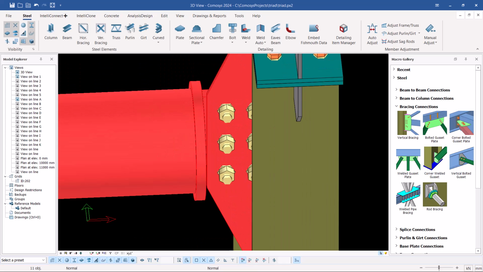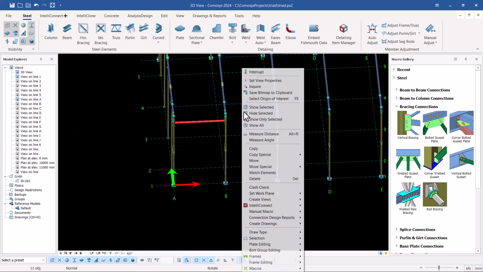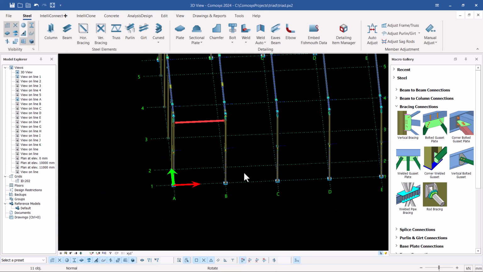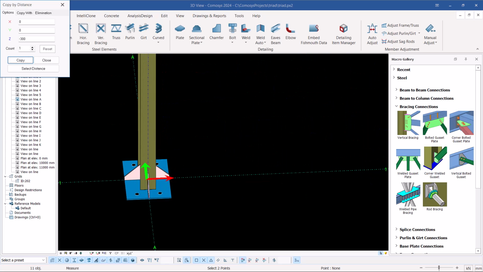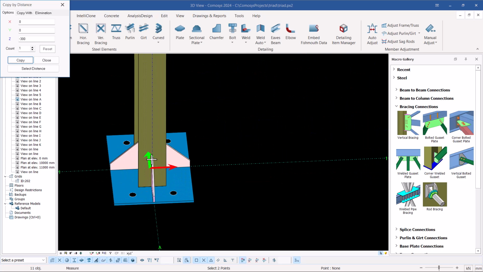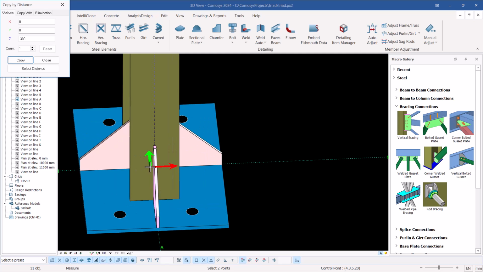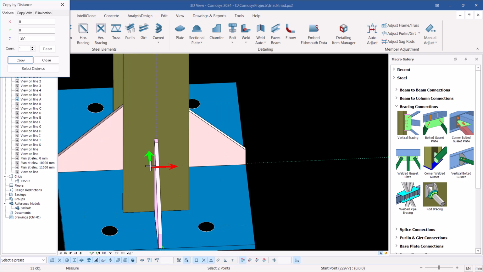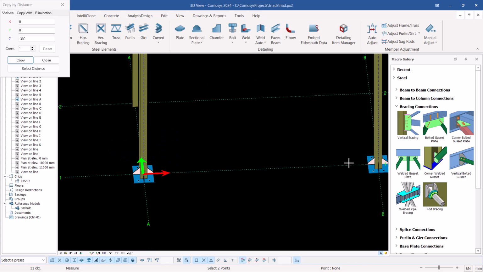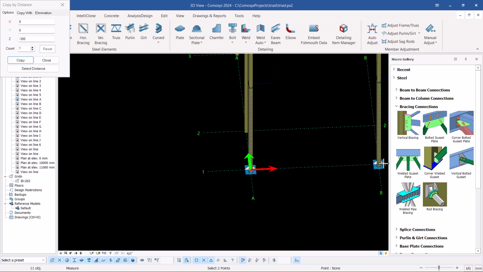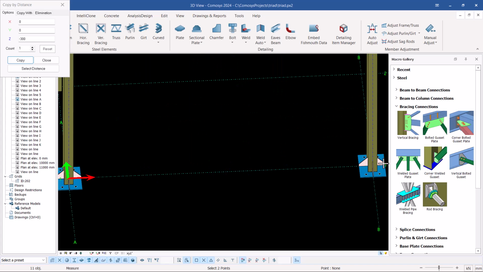Once we've done so, I'm going to right click and come to special copy and pick linear. Our main aim is to populate this tie beam all the way to the full length of our structure. So let me mouse over at the bottom end here until I snap to the right point, and snap to this far end here, just to define the distance of these columns.